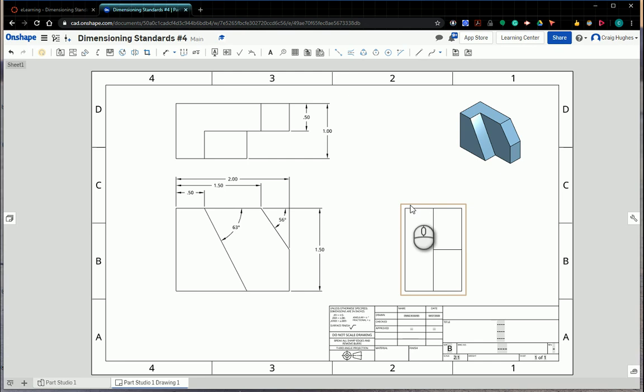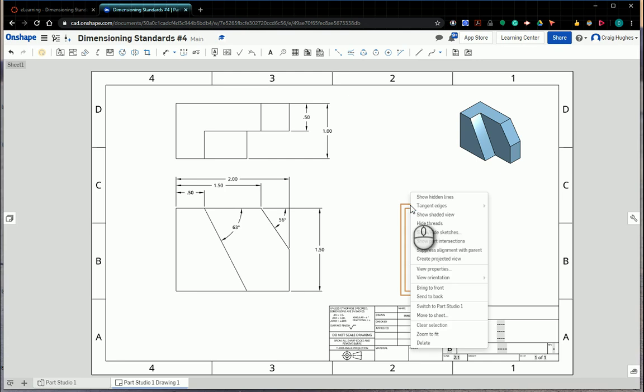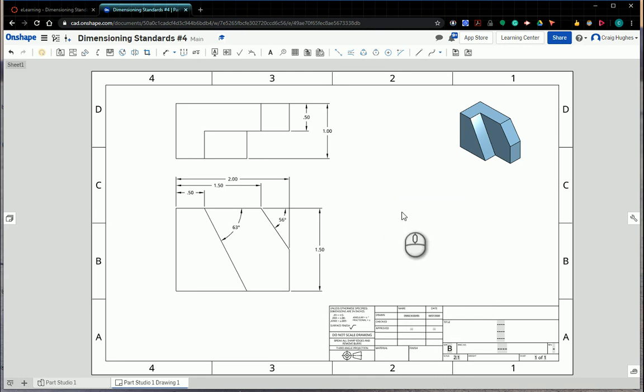If I no longer need a view, I can just right click on it and choose delete from the right click menu. So this will finish up model number 4's drawing and showing you how to put in the angled dimensions and be able to have that in there as part of your model.